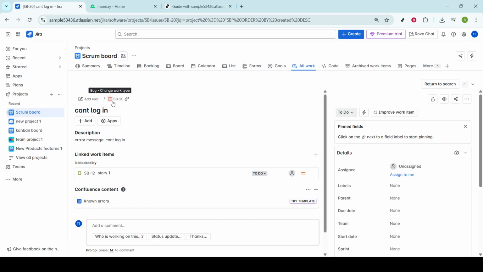Once you spot this icon, click on it. Doing so will bring up a drop-down menu or a similar selection tool, presenting you with various issue type options. Here, you'll select the one that aligns with your current needs. Once you've made your choice, the issue type will automatically update to reflect your selection, streamlining your workflow immediately.